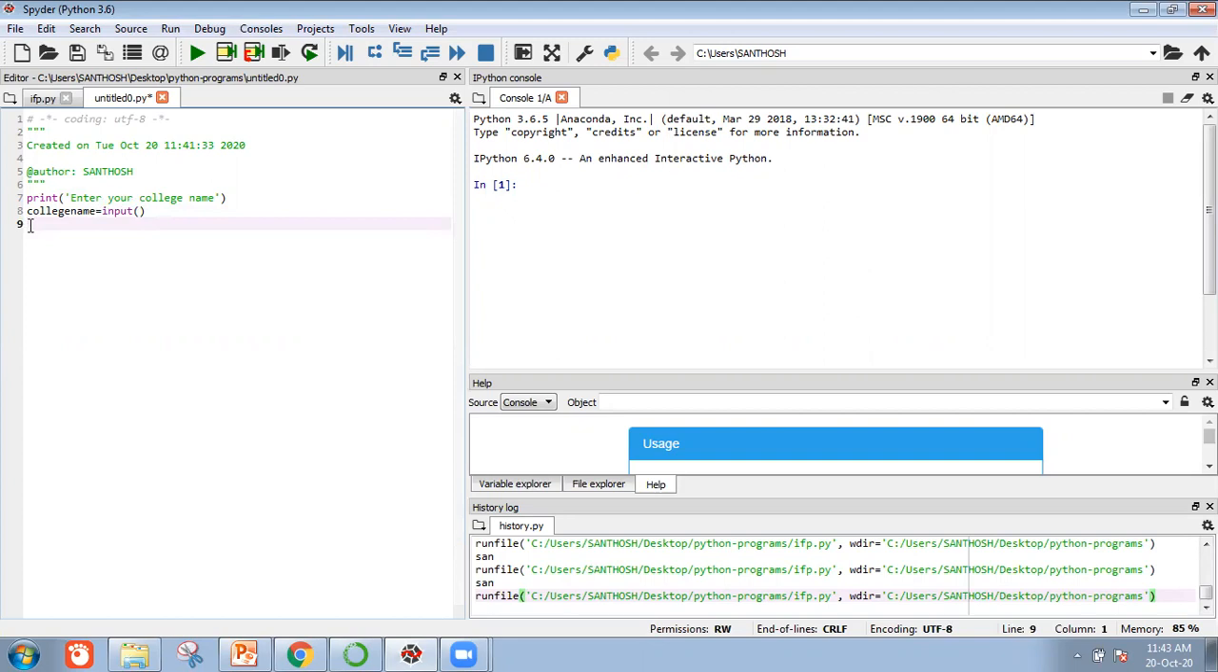After accepting that input, next we have to check whether the user entered the correct college name or not. For checking that, we have to use branching statements. That branching statement is, first, if. For if, first we have to type the if keyword followed by a condition. No parenthesis here. Just leave one white space and then type your condition.